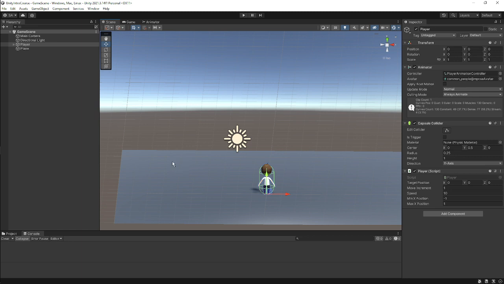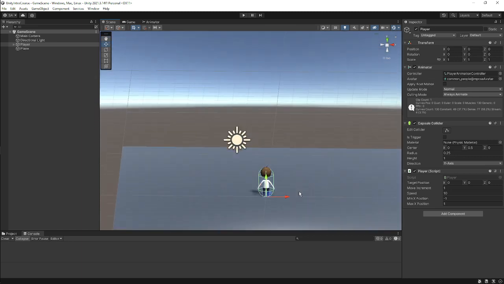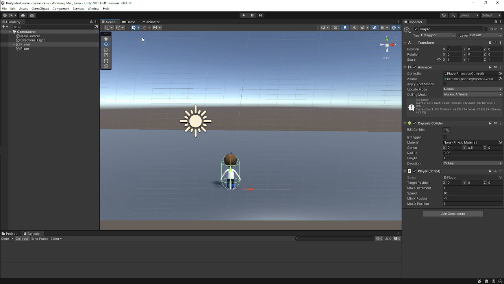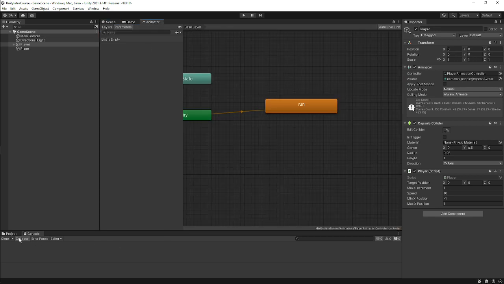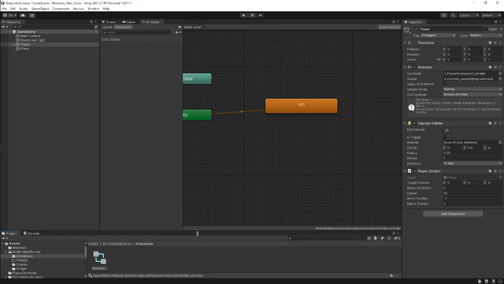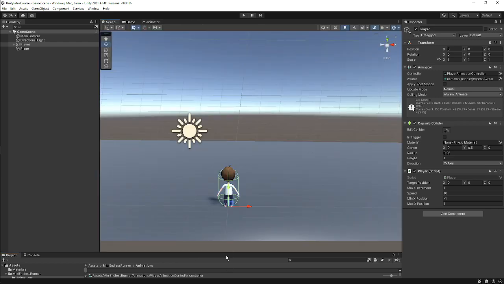All right. So let's start on something else. If we need to add other animations, we can add the animations. But for now, we're not going to be looking too much at the animator.